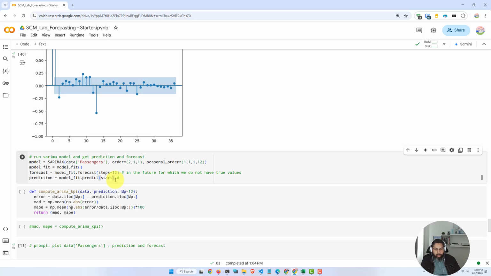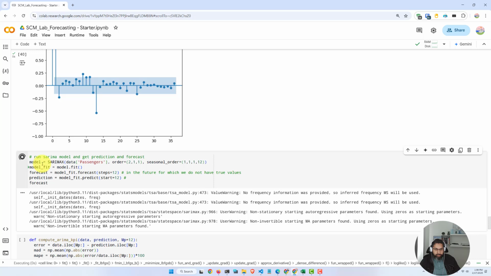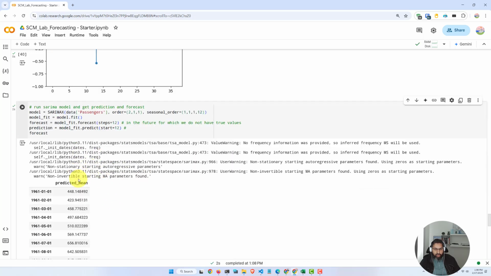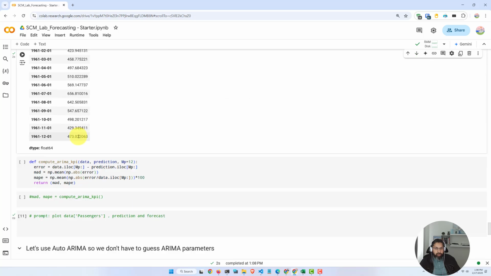And we can start at 12 months to not factor in the first 12 months. Okay, and then we can print the forecast to see what our forecast is. It's going to give you some warnings and stuff, but you can just ignore them. That's our forecast for the next 12 months. Now you want to plot that.